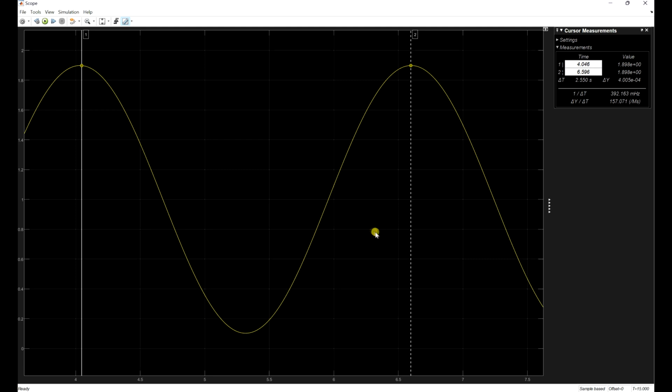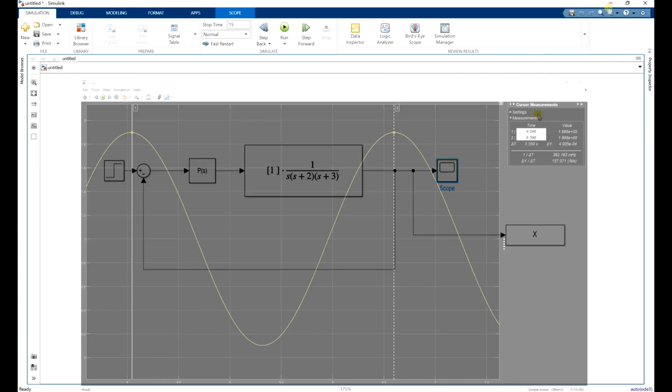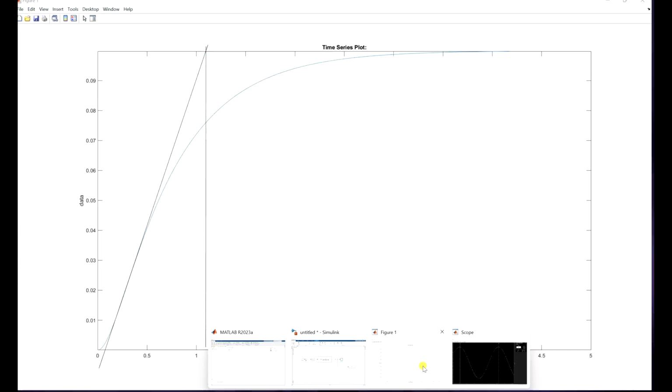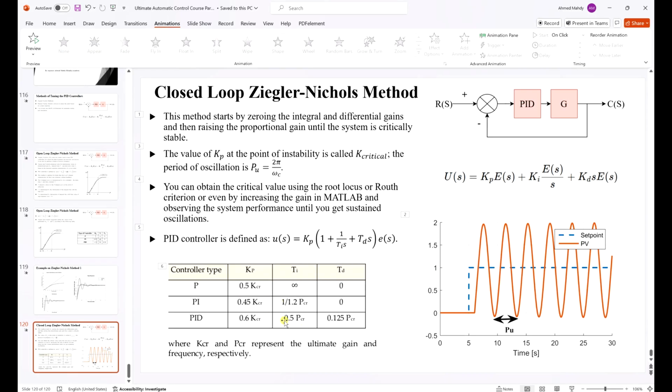So this is almost the peak. You can see that between 1 and 2, delta t, the difference between them, is 2.55. That is the period. So our period is 2.55, okay? And our K critical is a gain of 30, okay? So if you apply these two values to these equations here, you can get the values of P, I and D.